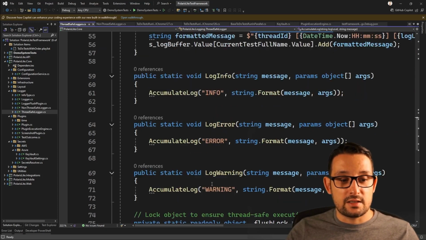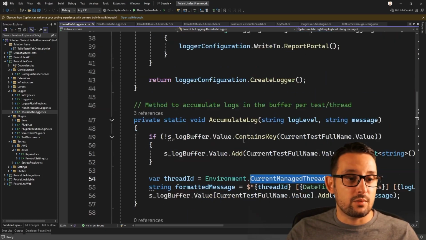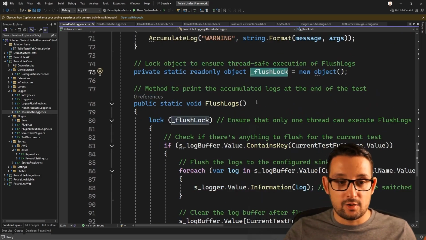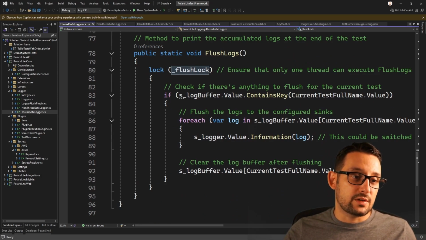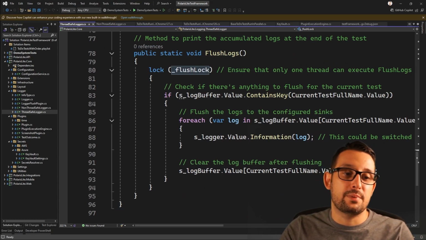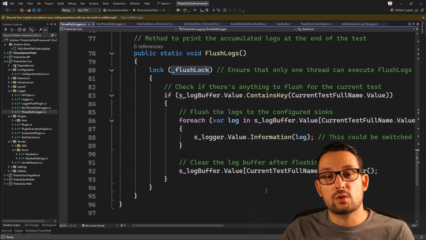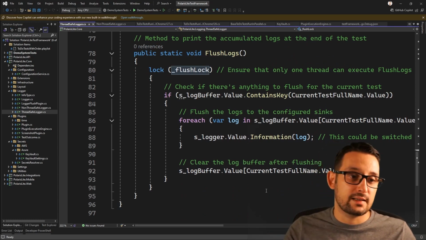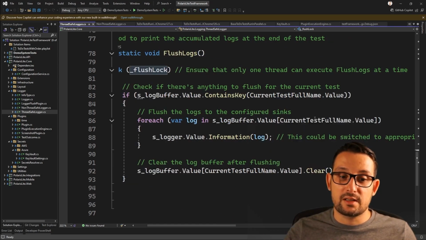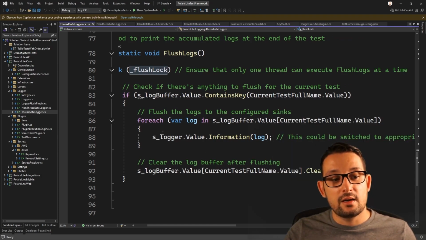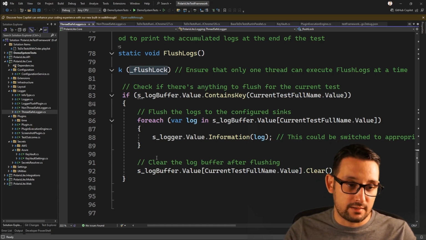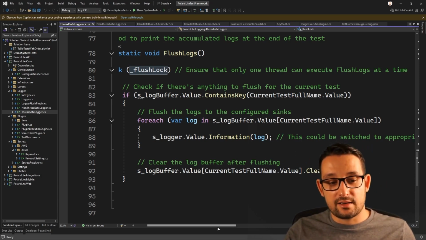The log level is this info, error, warning because later we can control that via settings. I added again here an object called flush log because I'm using this lock statement so that only one parallel process at a time can print all of the logs. This will ensure that the logs are following the exact order, iterating through the list of the logs for this particular test, getting it from the dictionary. We are iterating it, we are printing it on the console, on the file, everywhere that we configured, and we are cleaning the logs. That's it.